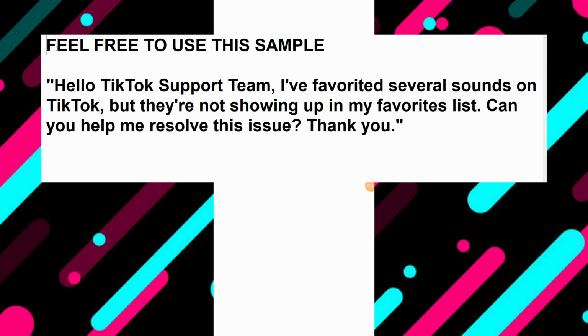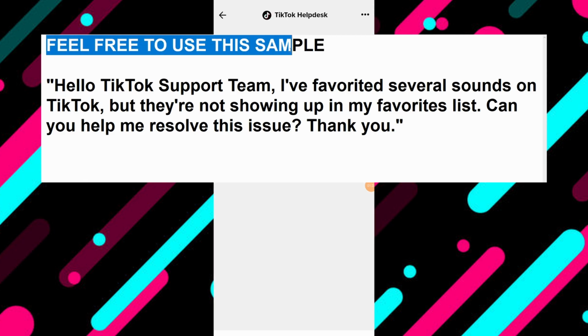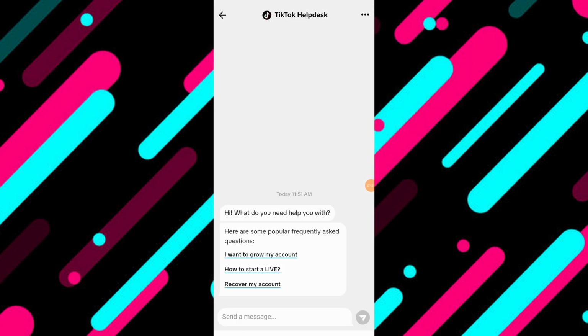Kindly explain that you are unable to see your favorite sounds in the TikTok application, despite favoriting them, and request assistance in resolving the problem. After submitting your report, allow TikTok support some time to review and address your issue, usually within a day or two.